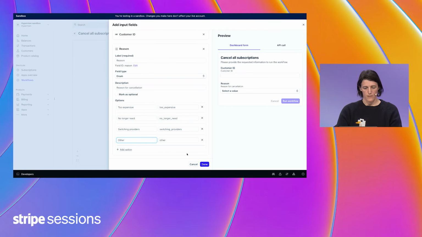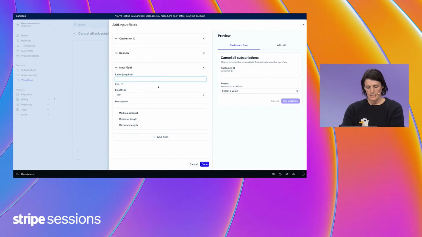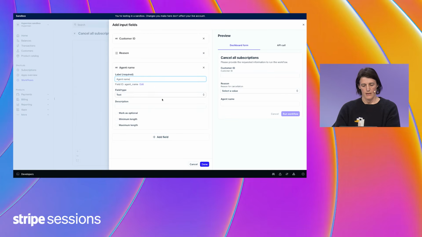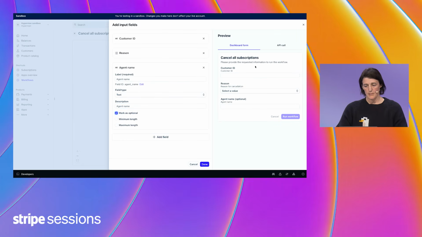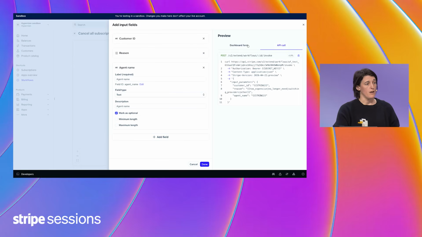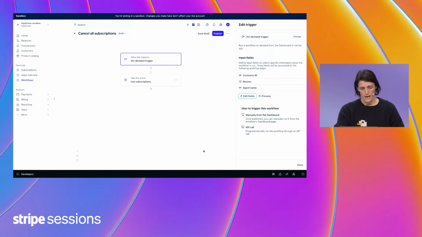What about if we add another field as well? Let's collect the agent name. And let's make this a text field. We're going to call it agent name, and we'll make it optional. Now my form's updated. I can also see the API call that this would use if I wanted to invoke this programmatically. We'll go ahead and do that.